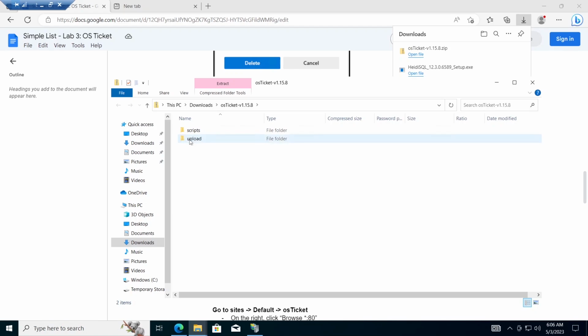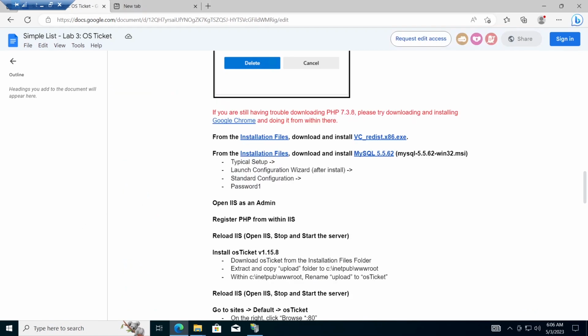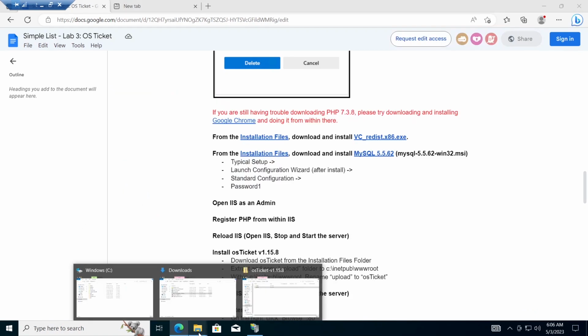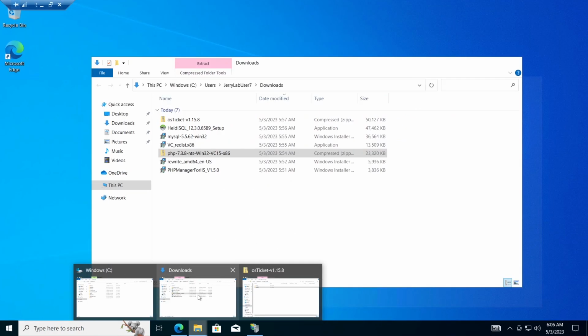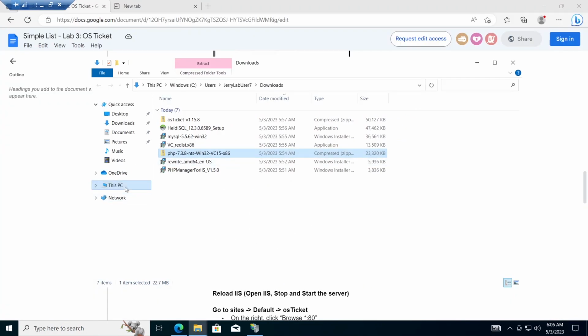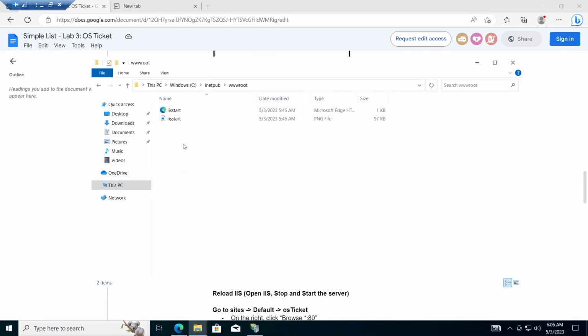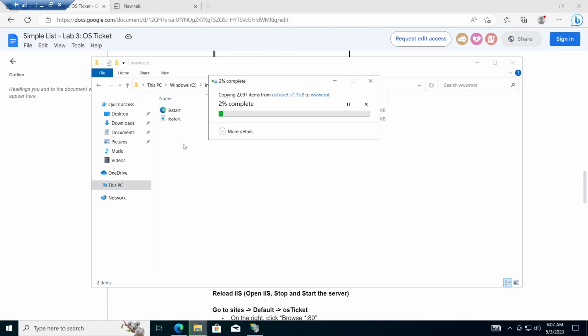The only thing we're going to do is copy this folder named upload, and I will go to the folder inside the C drive. And this is the upload folder. I'm going to paste it here. So once I paste it here, the next thing I'm going to do is rename the upload folder to osTicket. And then we are getting ready to install our osTicket.